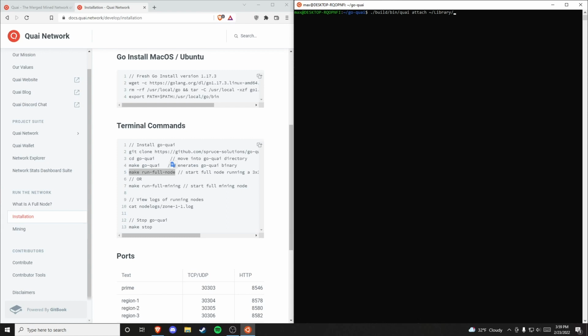It should be tilde/library/quai, and then whatever location context you're choosing to make the address for. We can go through that in just a second. The Windows command: what you're going to want to do is /home/your username, which can be found right here, and then dot quai slash. Now we're going to add the location variable that we want.